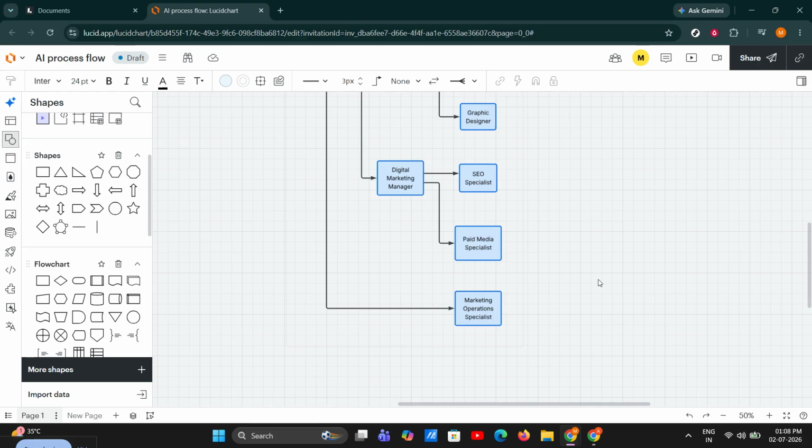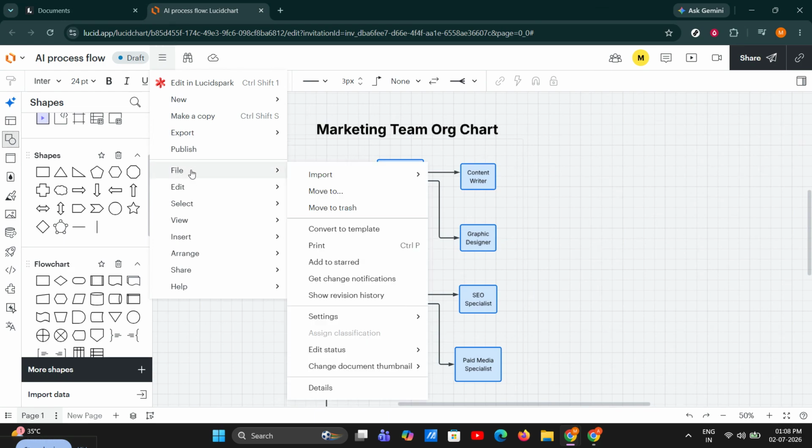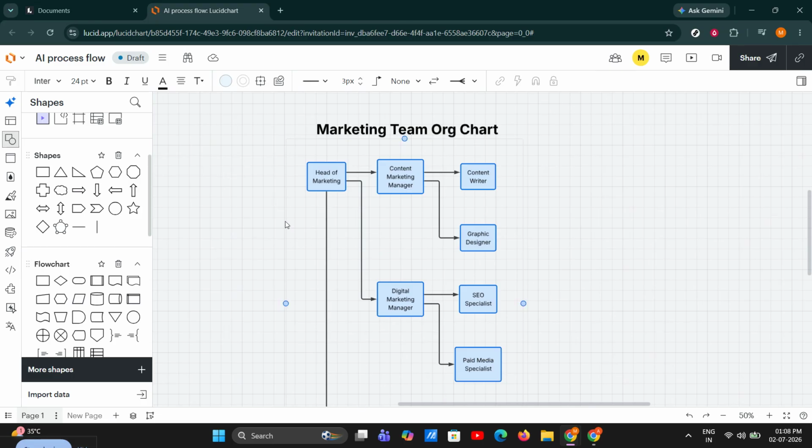So the process is really just three main steps. Open your document, go to File, choose Revision History, and then review or restore the version you need. If the feature is available on your plan, this can save you a lot of time and help protect your work from accidental changes. And that's how to see version history in Lucidchart.